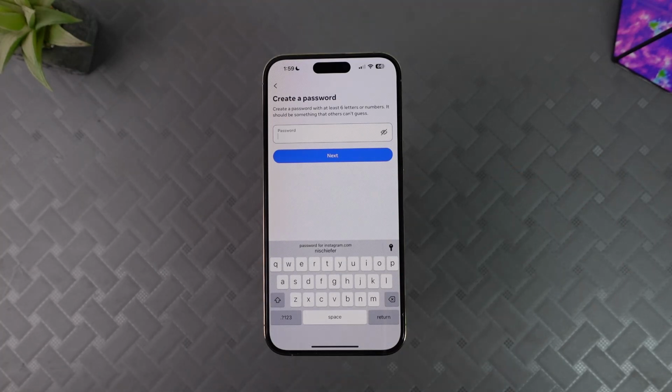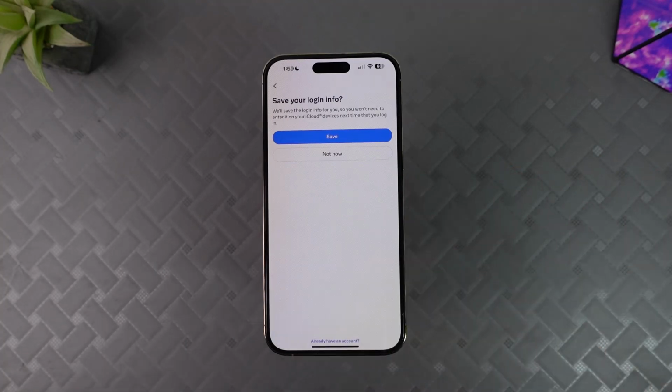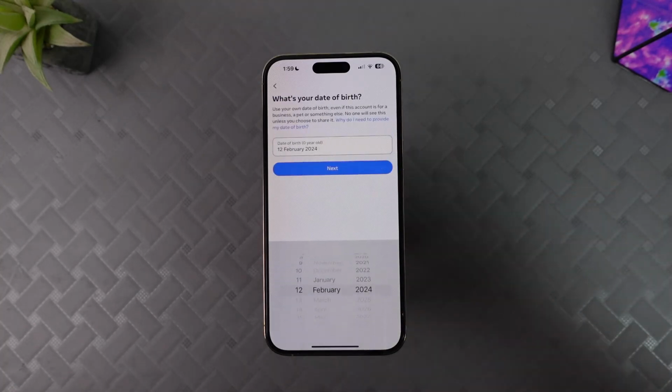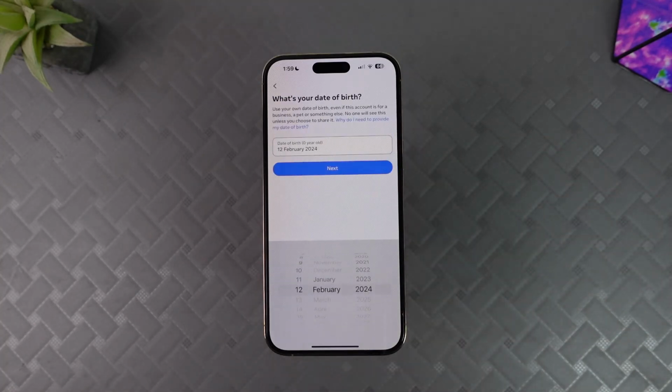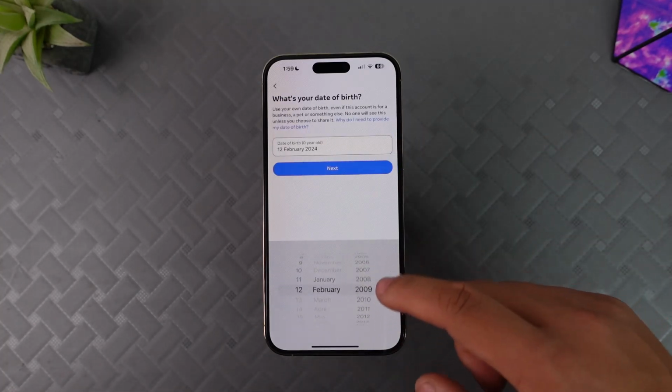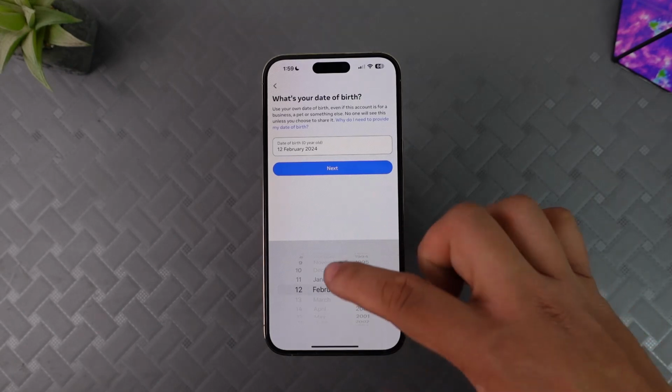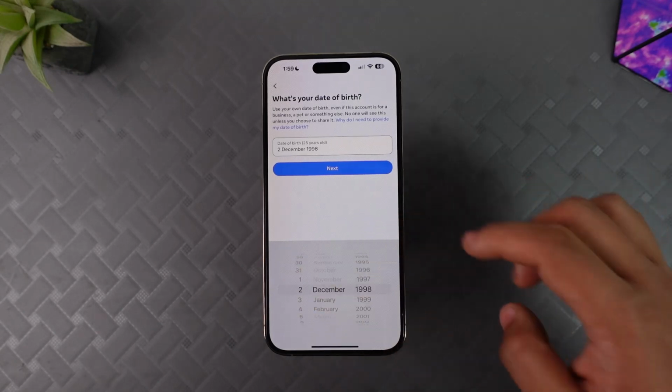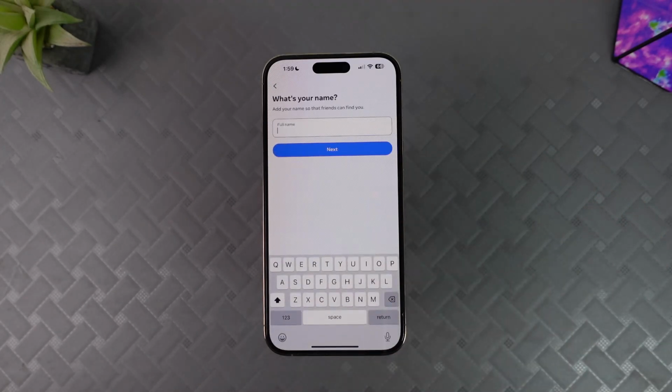After that, you have to create a password for your account. If you want to just save it, go ahead and press save or not now. And it might require for your date of birth. I'm just gonna enter a random date of birth and press next. After you entered it, it might ask for your name.